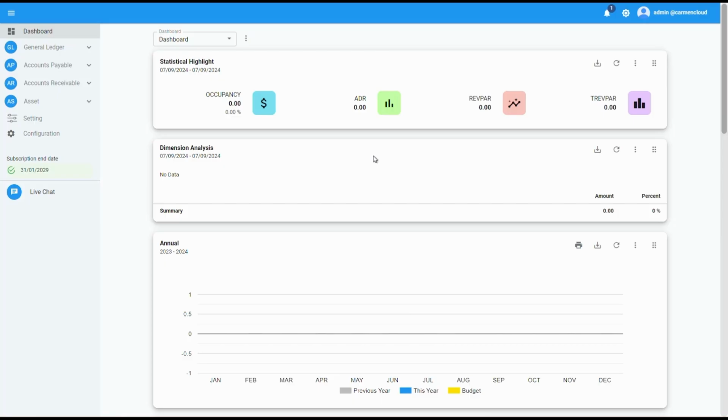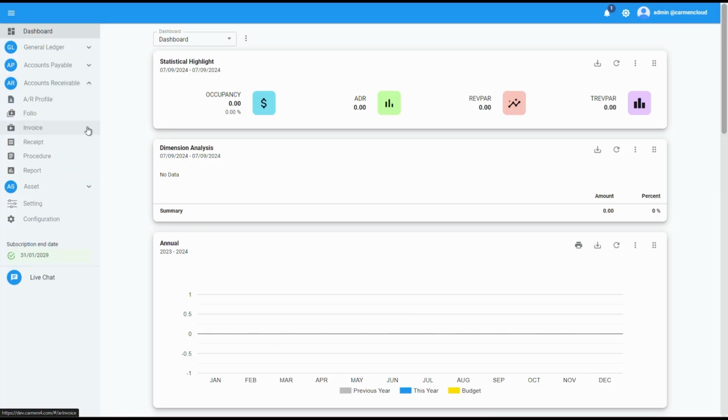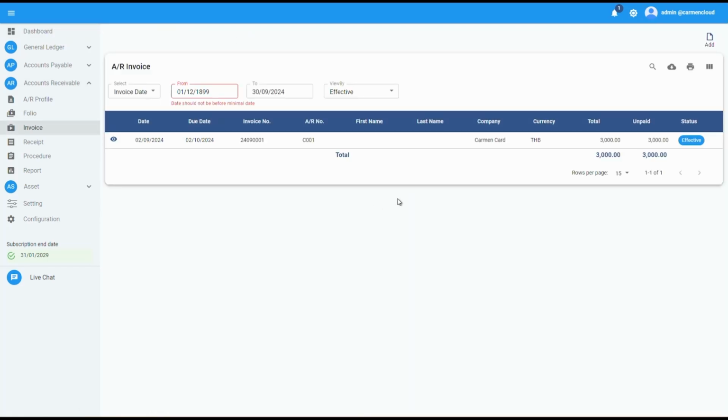Let's get started. Accessing the Invoice menu. Start by going to the Account Receivable menu. Next, select Invoice to open the Invoice Creation screen.